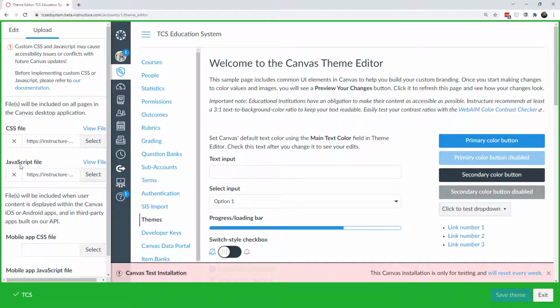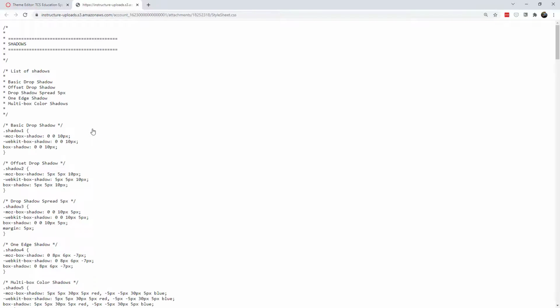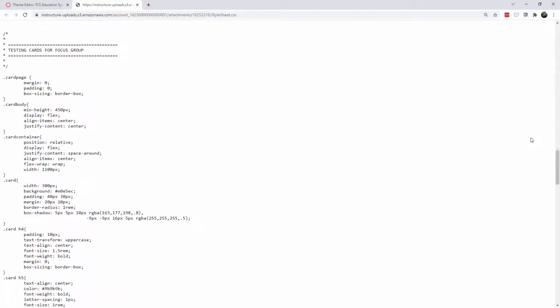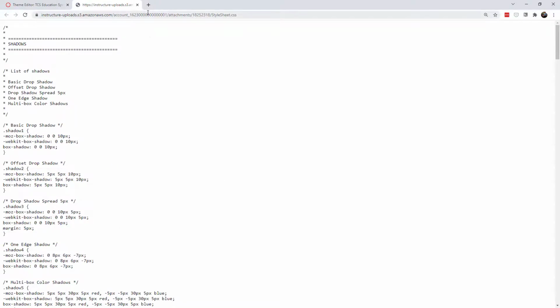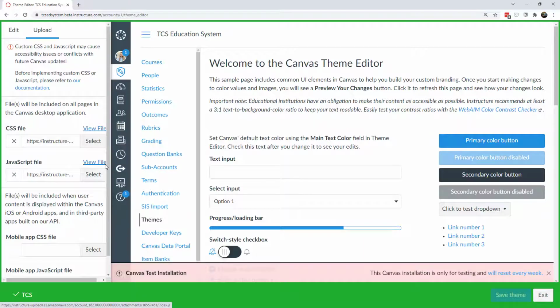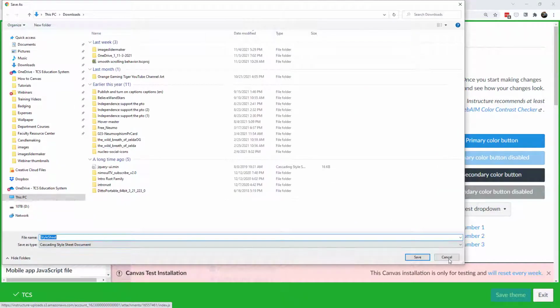and the JavaScript file. At my institution, we already have some CSS and a little bit of JavaScript, and I can see that by clicking on View File, and it's going to pull up this link, and essentially this is all of the CSS that we have running at our institution. And so I could download that too. I can right click and save link as, and then I can save the CSS to my computer.